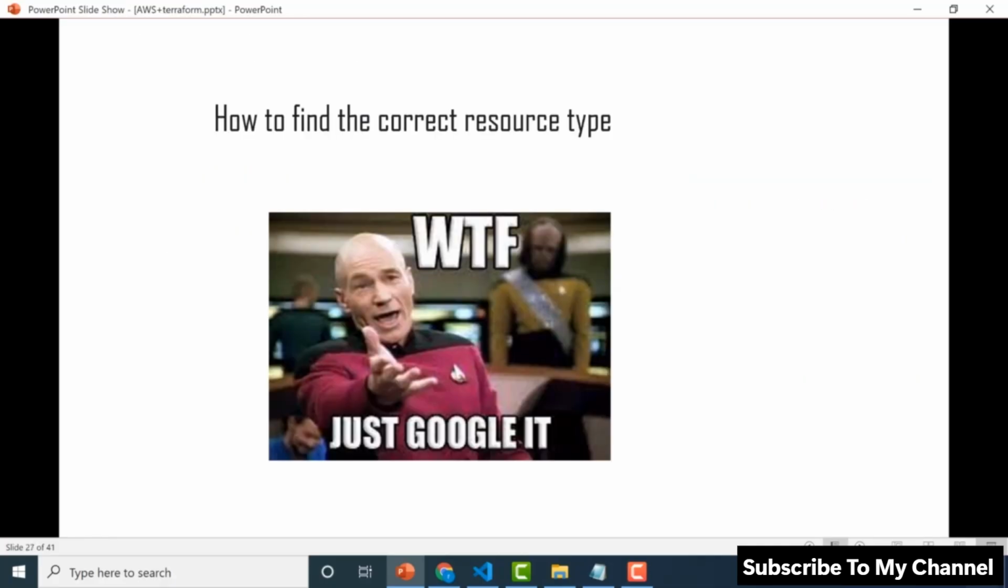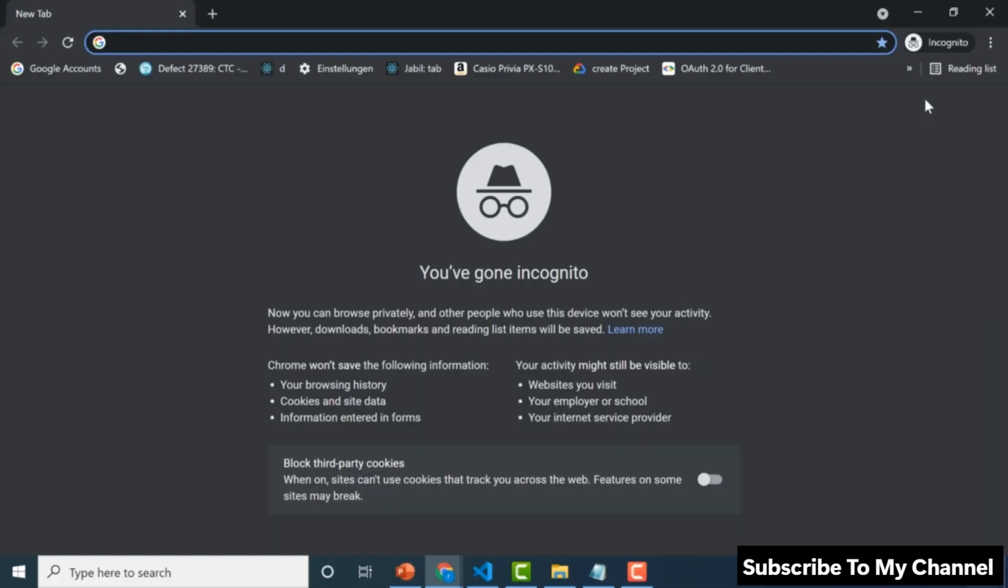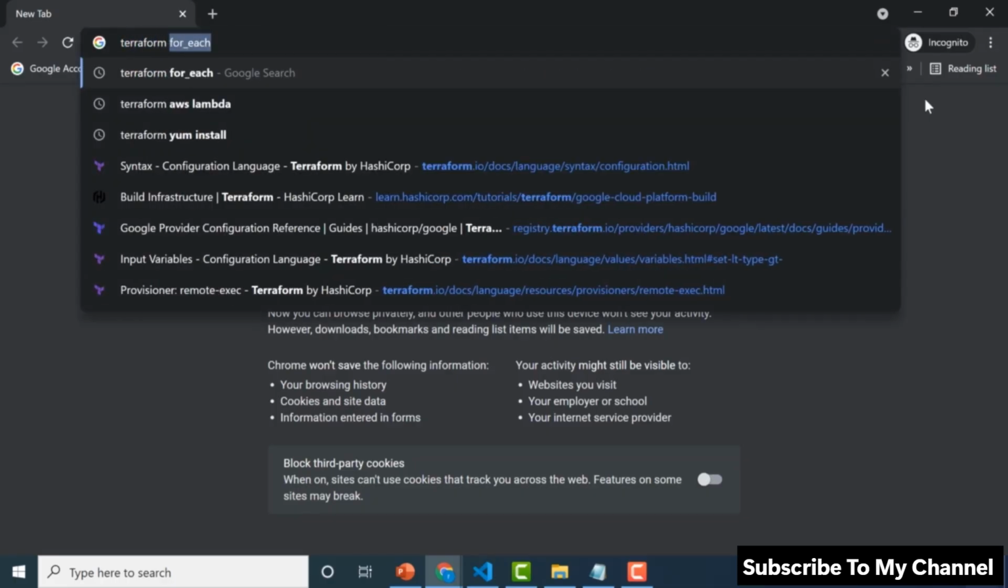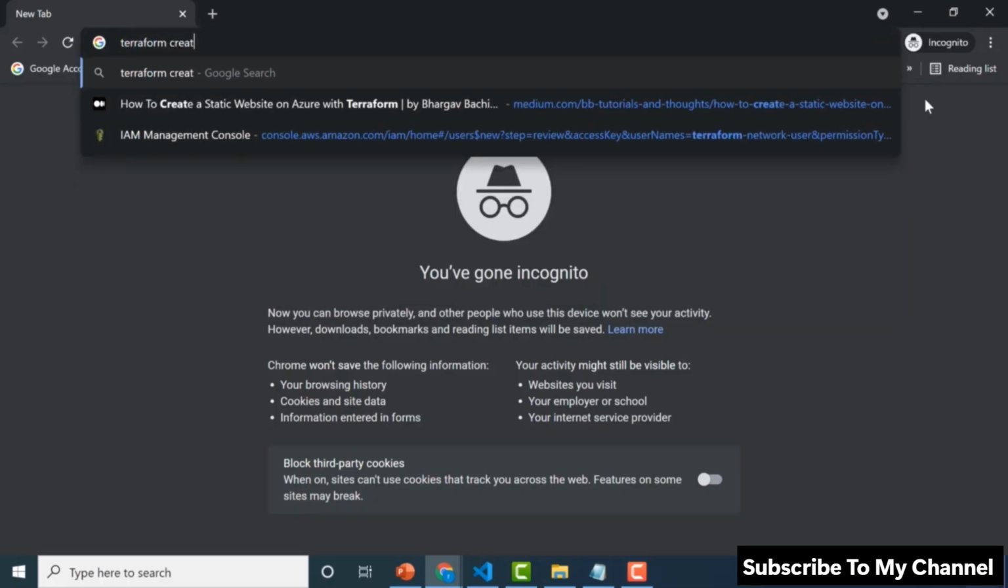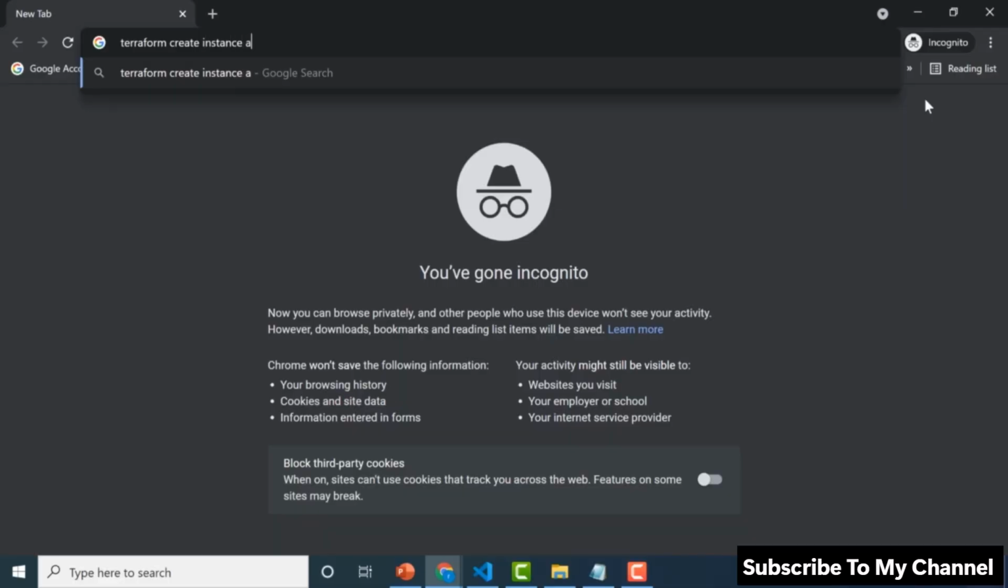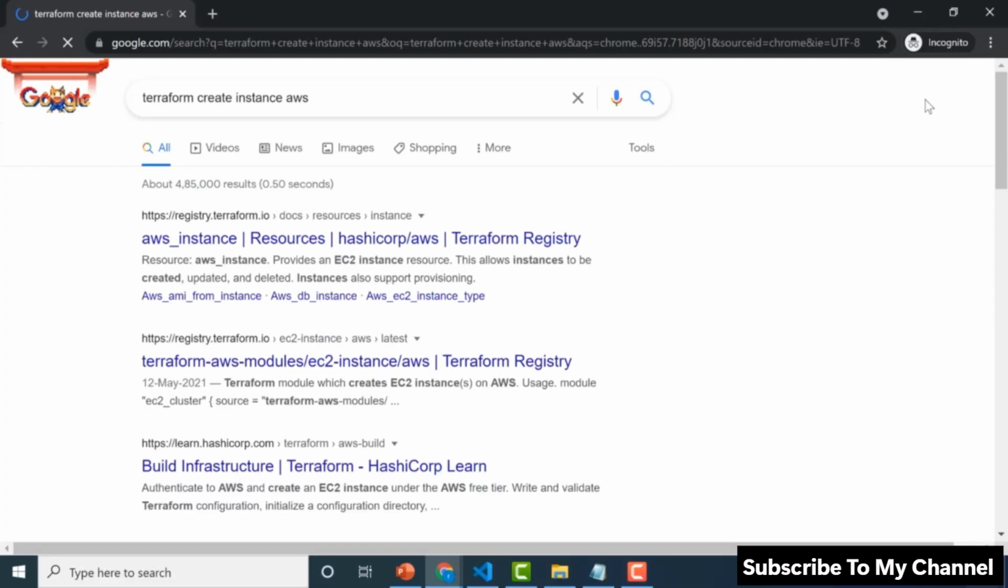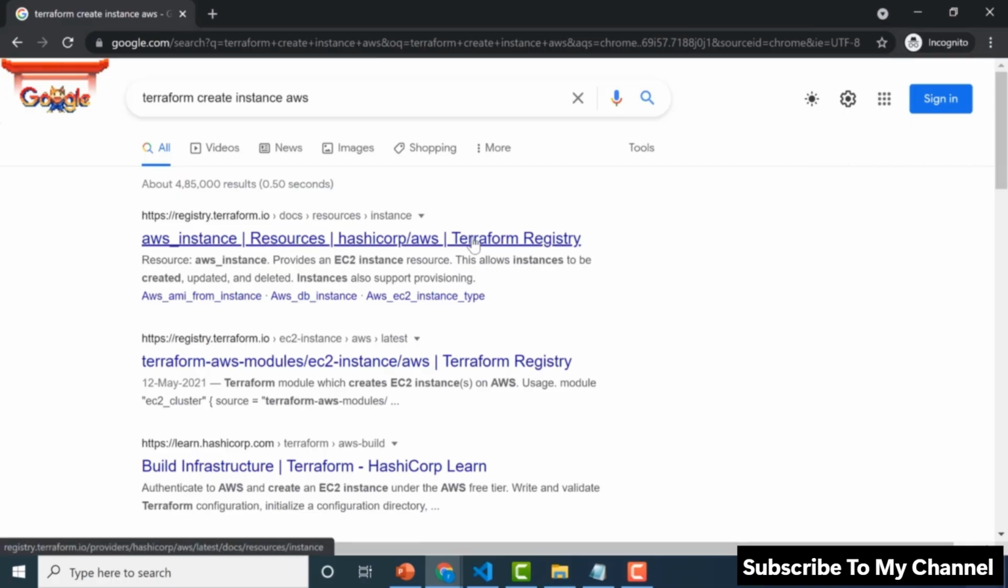So the most important question is, how do you find the correct resource type? Well, since you're just a beginner, the easiest way to find the resource type is to just Google it. Now let me show you an example of how you can do that. If you want to create an instance in AWS and you want to know the correct Terraform type, you can just type Terraform create instance AWS or something of that sort, and what you get as the response, the first entry would always be the correct type.